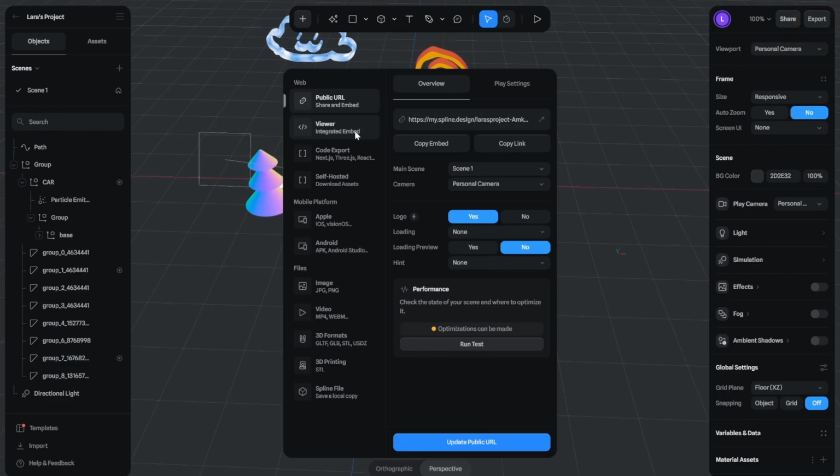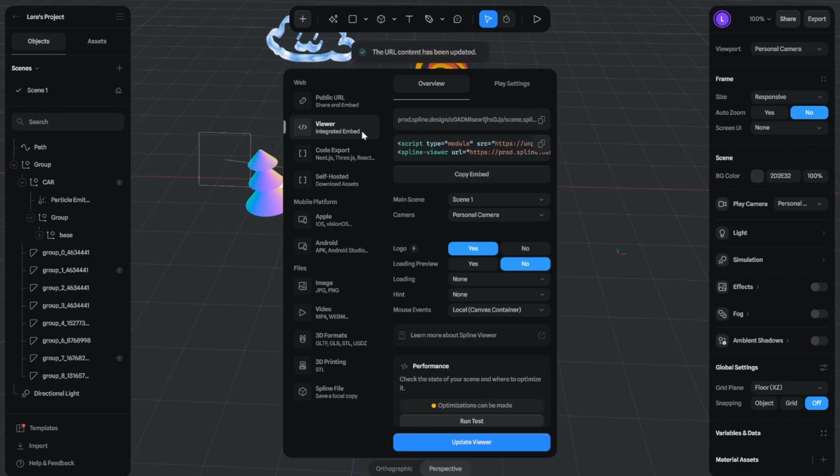To integrate your Spline project into a different website, select the viewer under the Web category. Click on the Copy Embed and make sure to save this code somewhere safe. You will need it to make your own website outside of Spline.